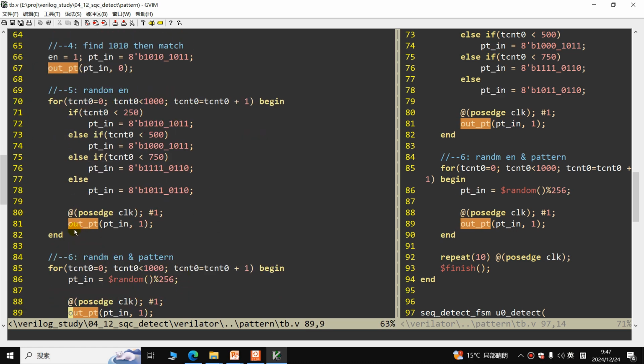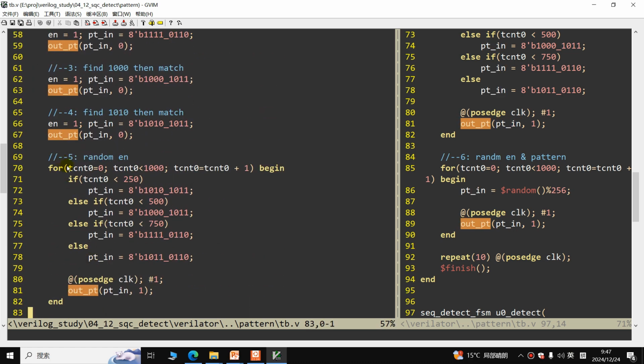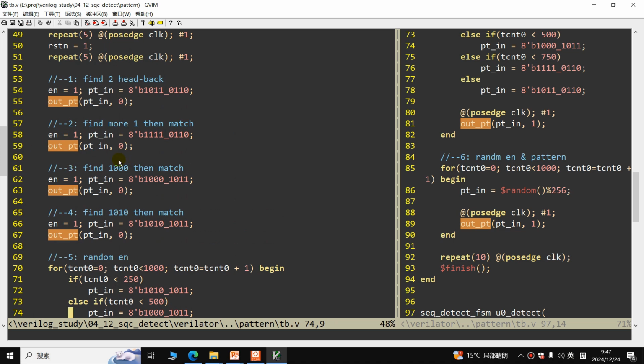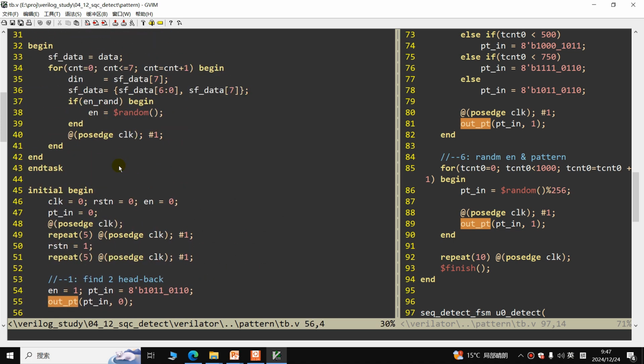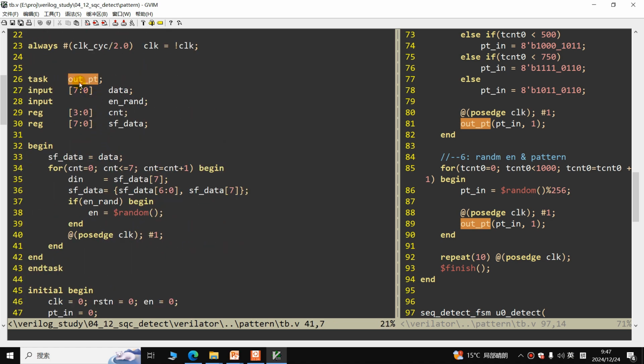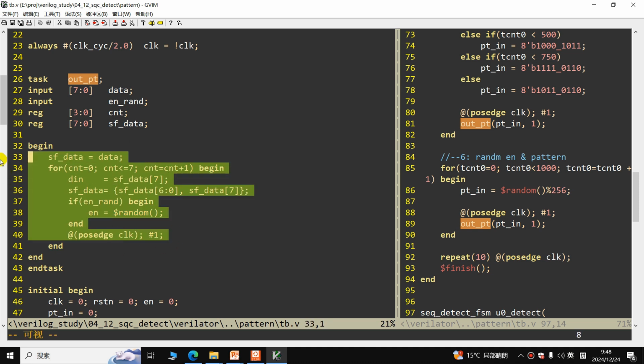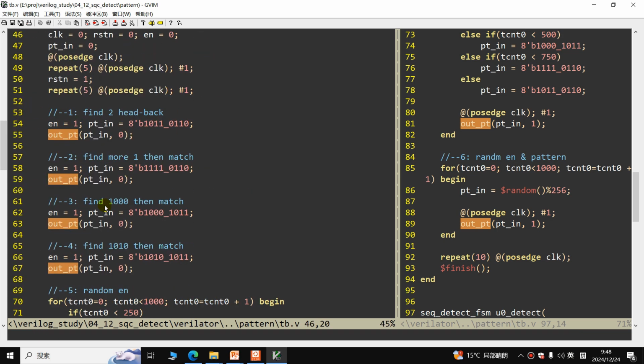The output pattern task is called many times inside this testbench. So defining a task can save a lot of coding effort. Yes, define once and use many times. And if there is any bug inside this body, we can just change it here. You don't need to change here and there.